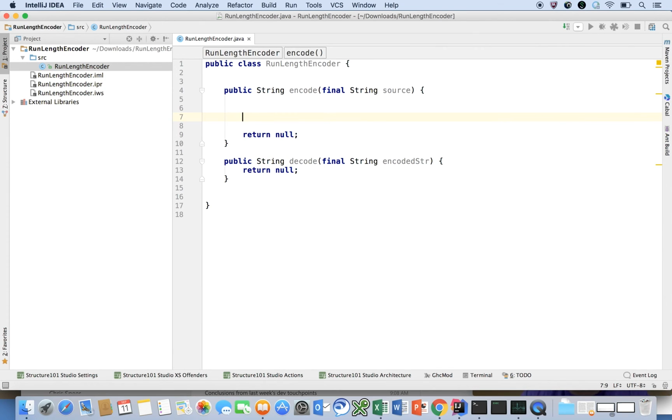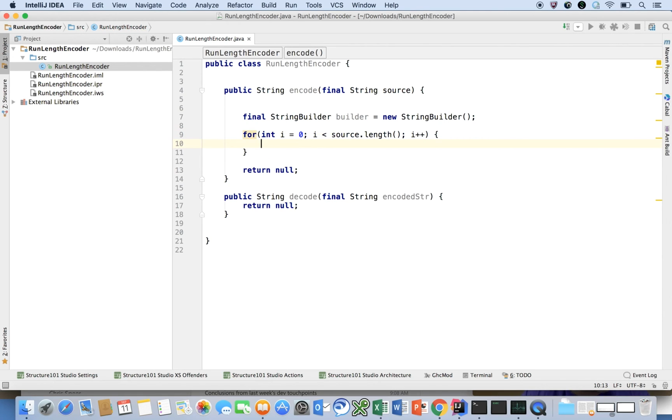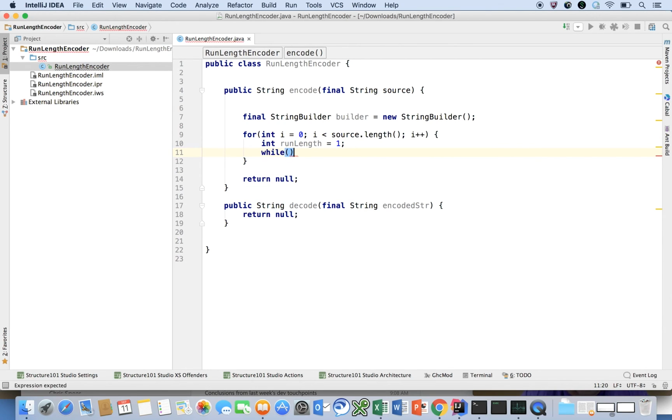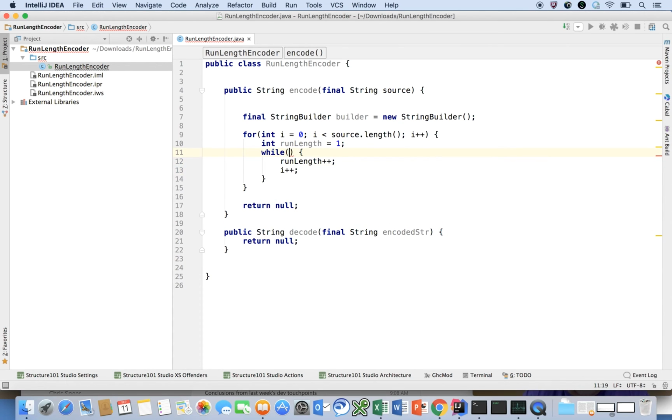Okay, so this should be fairly straightforward. First, I want to have a string builder for the destination of the encoded string. So let's say final string builder destination is equal. And actually, let's call this builder. Should be very straightforward here. For int i equals 0, i less than source.length, i plus plus, and let's say the run length starts as 1, int run length equals 1, and we're going to say while some condition, then we will, if some condition is true, we're going to increment the run length, and we will increment i.